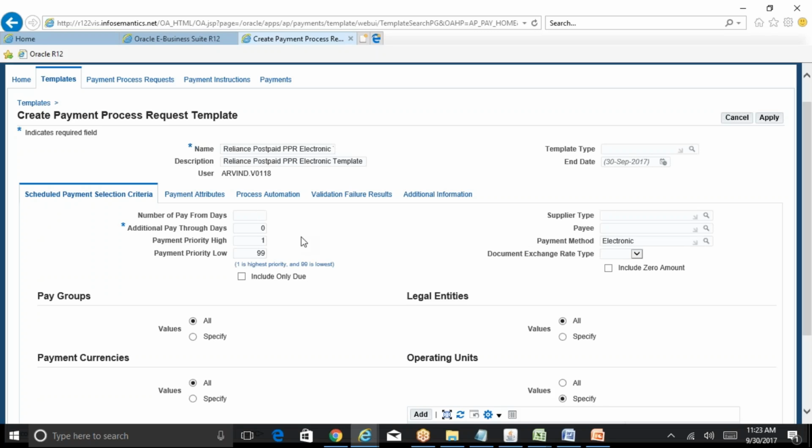Okay. So for the time being, I'm actually leaving it as blank. So when I leave it as blank, it is going to pick up all the invoices which are due as of today.